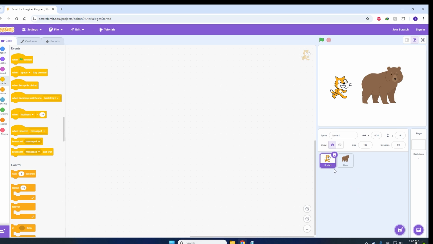Now you can delete a sprite once you select it, and there's a trash can or a garbage can button on the top right over here also. Let's delete the sprite 1 or the cat.